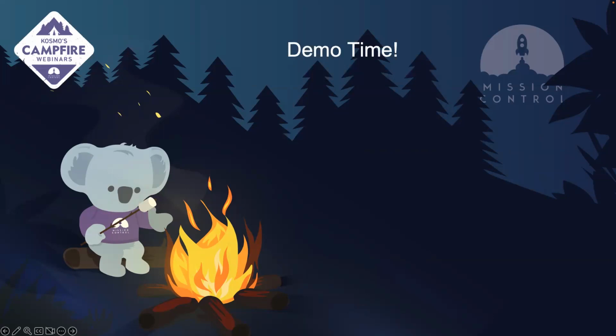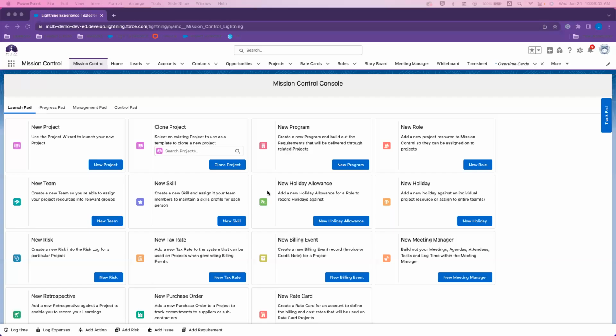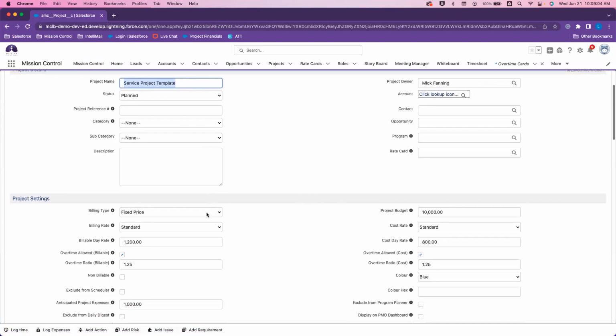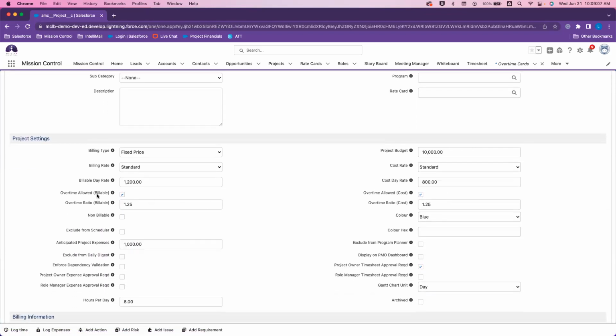So let's get into the demo. First, I will start at the mission control console, and I'm just going to clone a service project template that I have. And in this initial project, I'm going to show you how to set up just one overtime rate on your project record.